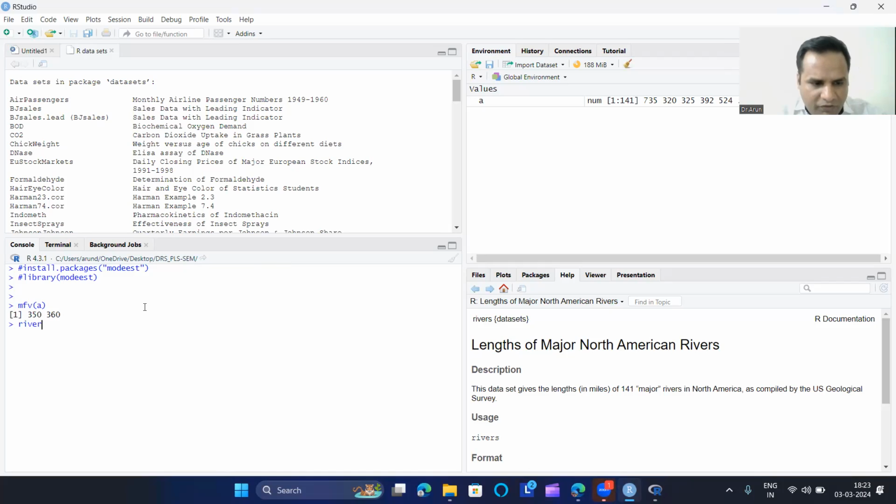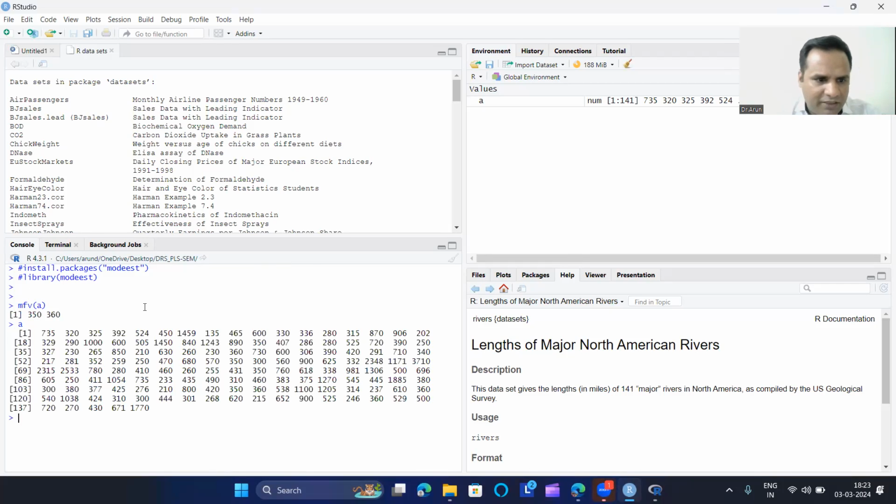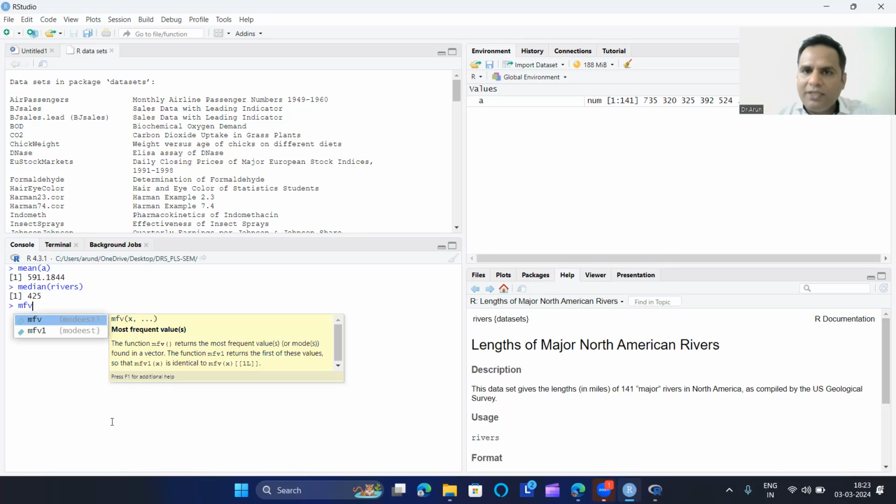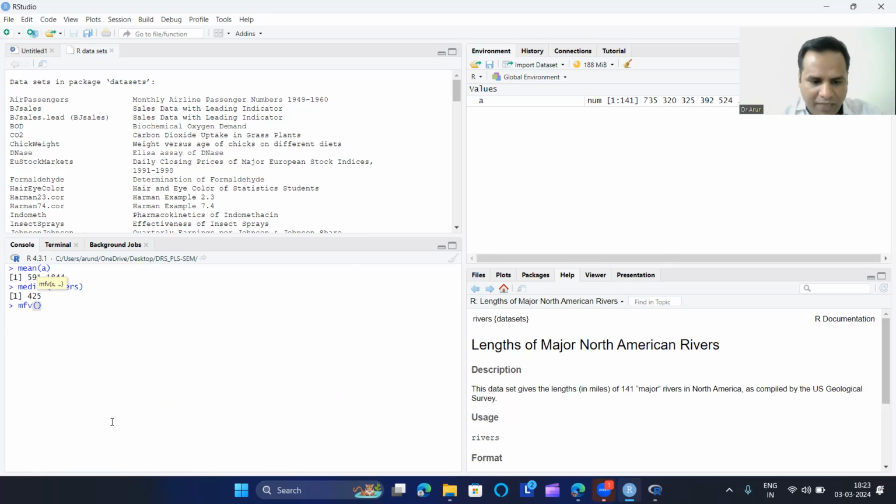So if you see this data, A is a vector. Here you will find that number 350 and 360 are repeated an equal number of times, so they are the mode. Mean you can easily calculate, median you can calculate. But for mode, you require a package. Then only this function MFV will be unlocked, and then type A, you'll get the mode. So for calculating mode, there is a package called Moodyist.